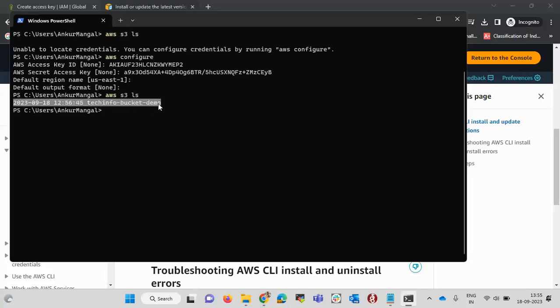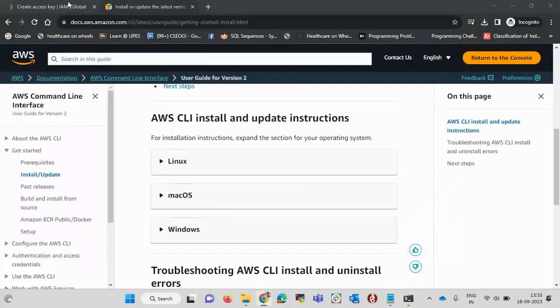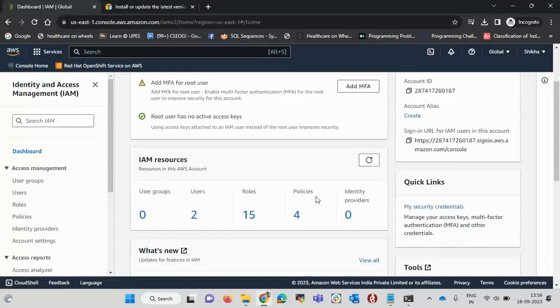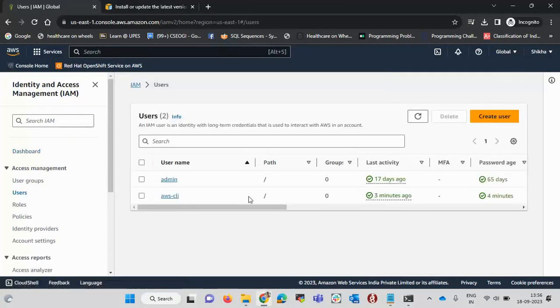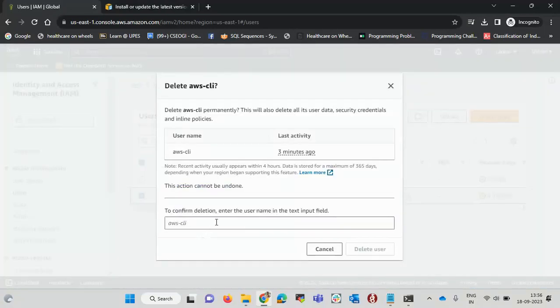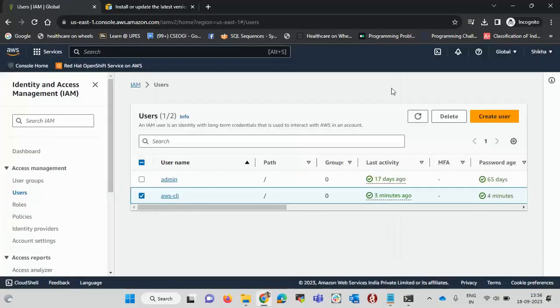So that is how you can create AWS IAM users with AWS Console access and AWS CLI access. If you want to delete this user, just select the user and click on Delete. It will ask you to pass the name of the user, that is AWS CLI. Once you copy and paste the name here, you can see the Delete user button. I hope you like this video. Thanks for watching this.